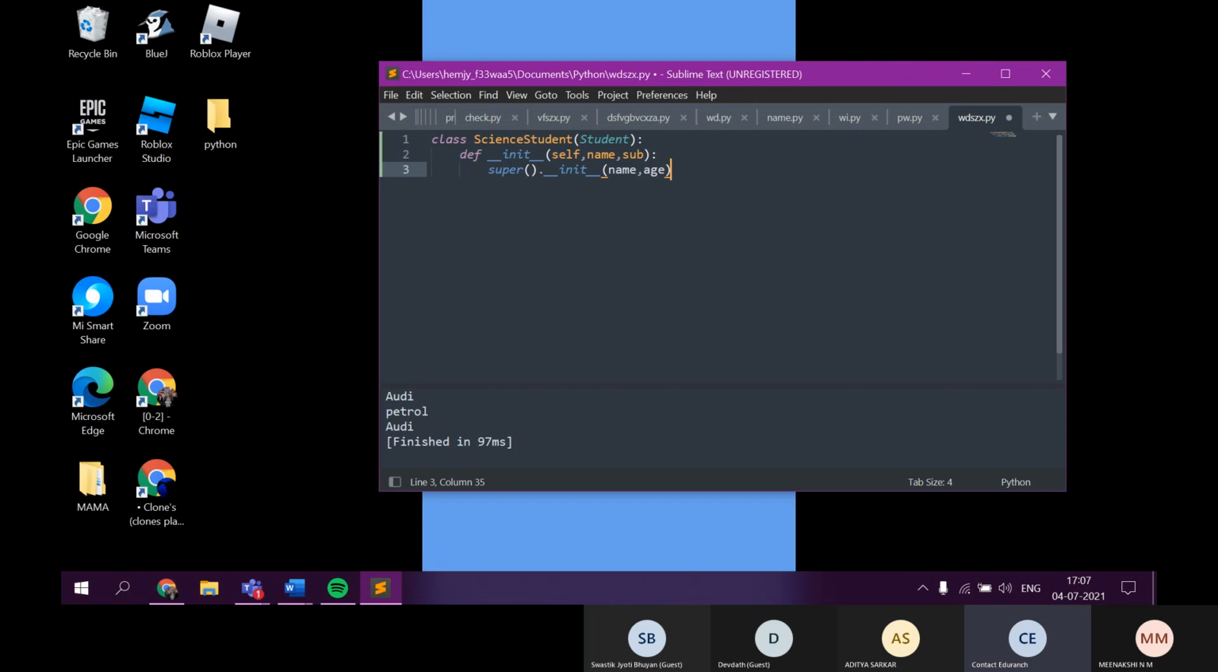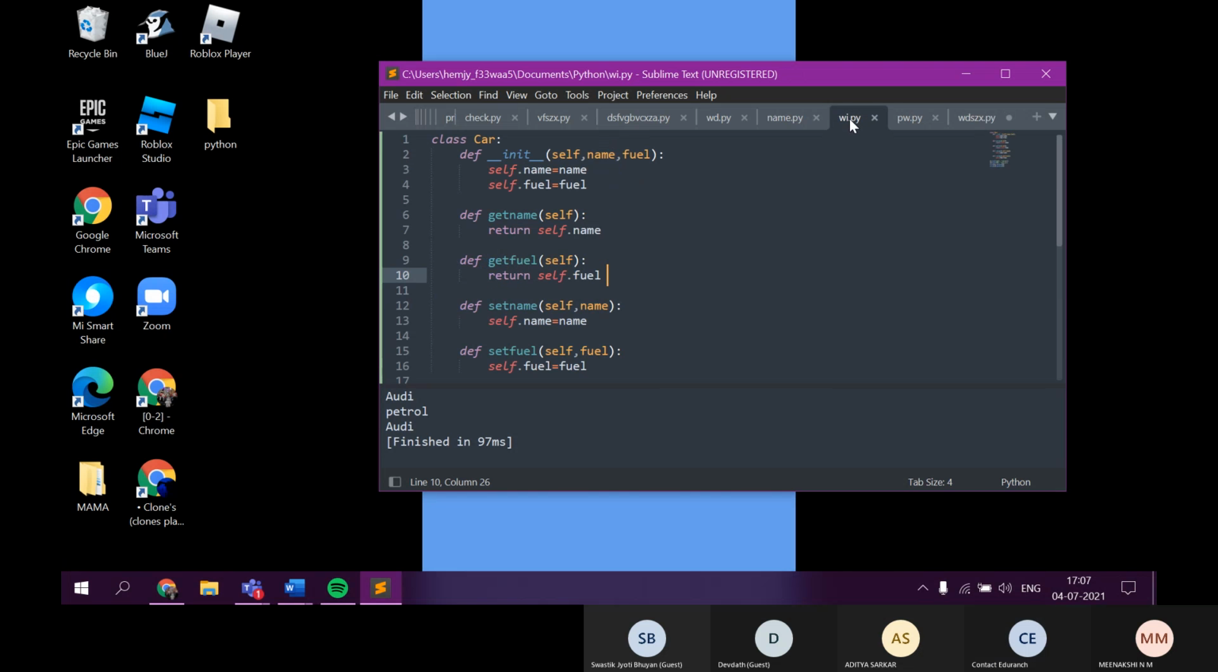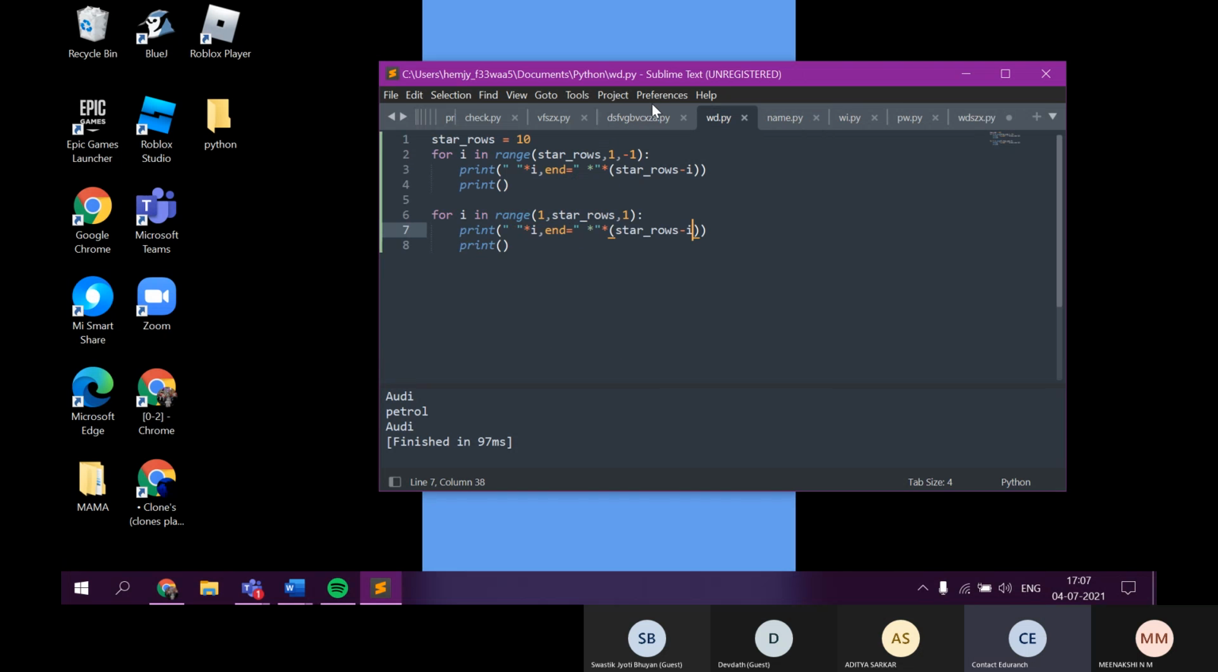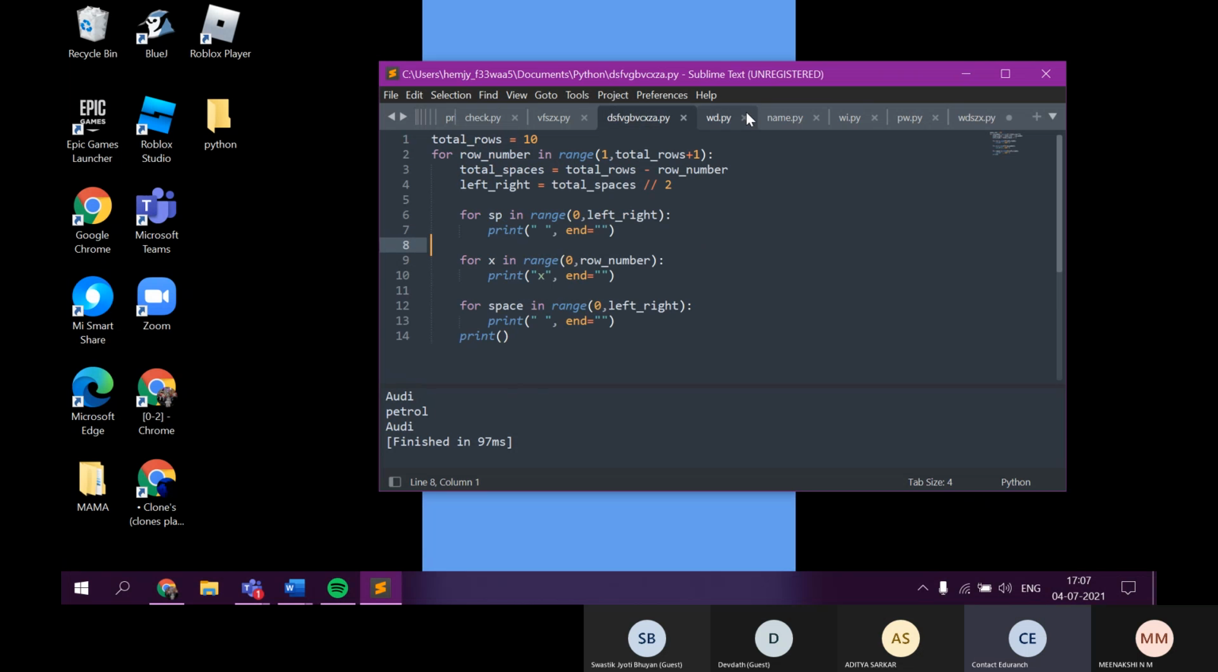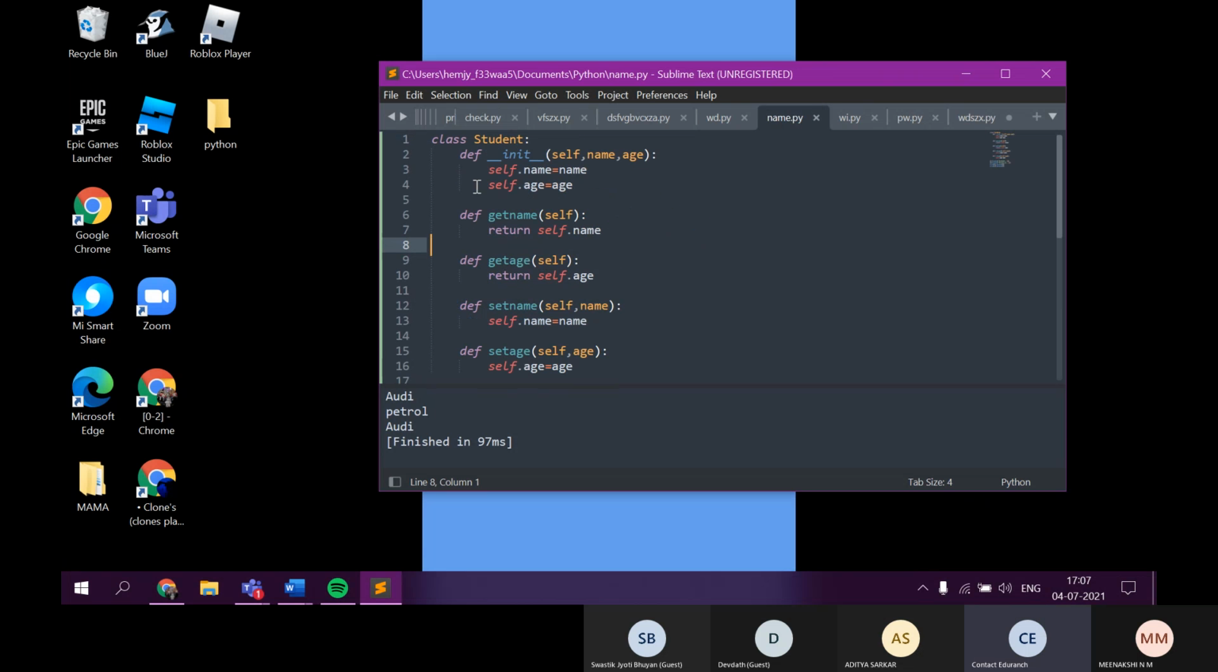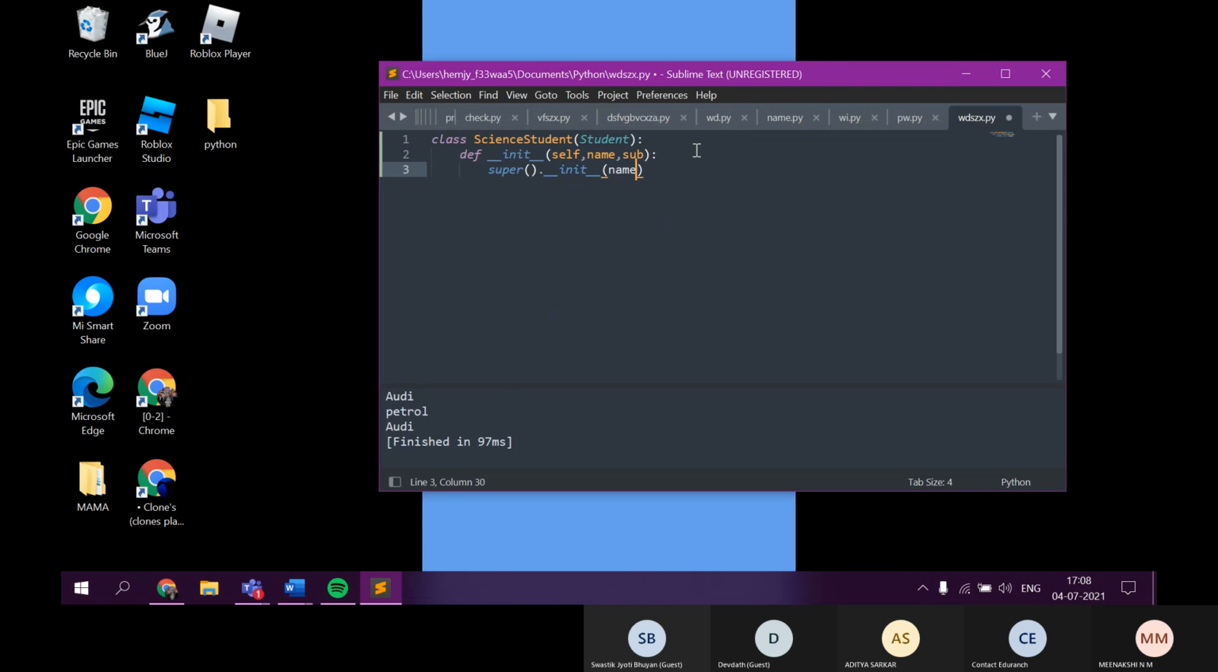Only you have only name, huh? In the student, no age. What and all you had in the student? Go check your student class. Yeah, you have. Where is it? That's why you should just save everything in proper names. It takes name and age. Yes. Yeah. Name, comma, age. And also in line number 2, you have to give name, age, and subject. Because it takes name, age, and the new one is subject.